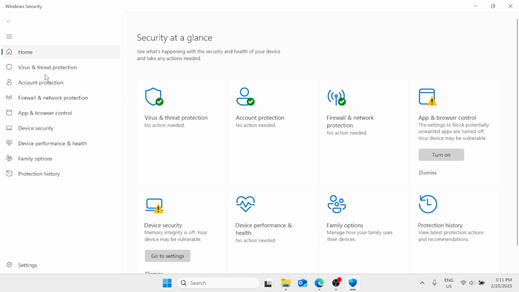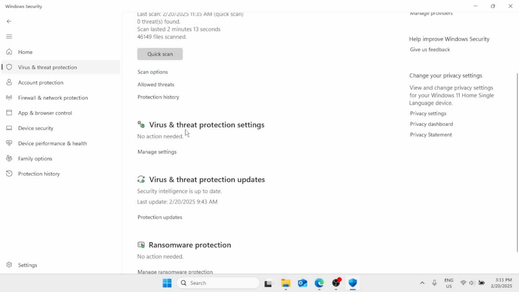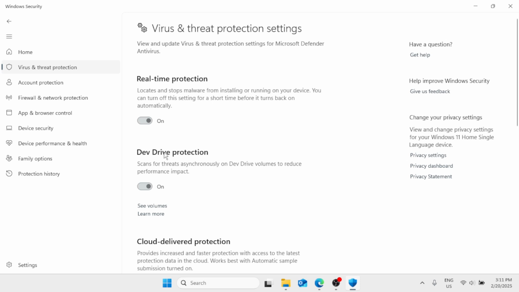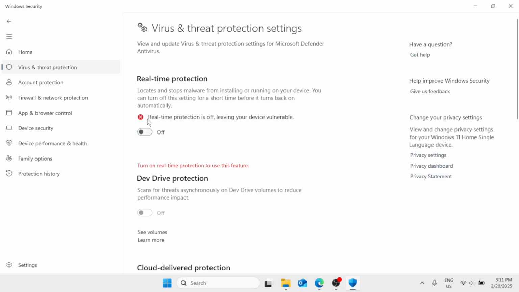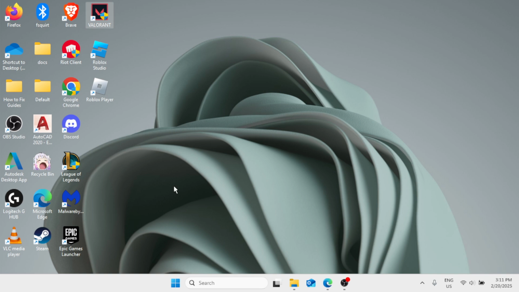Then here, we need to look for Virus and threat protection. Under Virus and threat protection settings, click on Manage settings. Then turn off the real-time protection. After that, try playing Valorant, and if it is not crashing and the problem has been fixed, go back to the Windows Security window and enable it again, because this is a very important security feature for your Windows. Then you also need to check the VGC service.